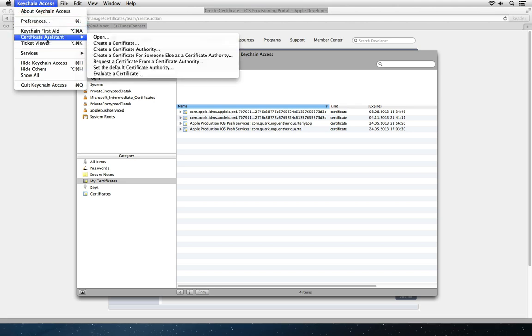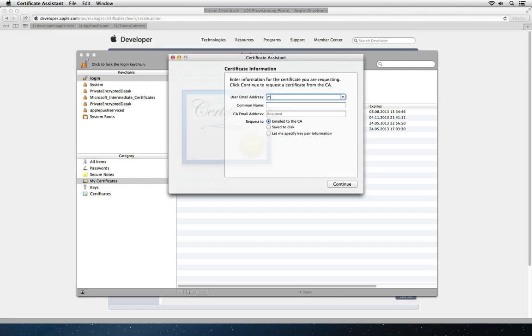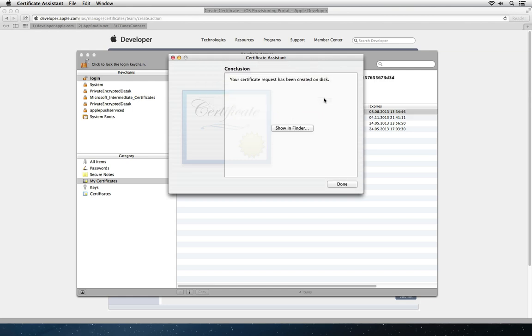You need to go to Certificate Assistant, and you have to choose the menu item, Request a certificate from a certificate authority. So I'll choose that. I have to put in my email address here. I put in my name. The third field I will leave empty, and I will say request is saved to disk. So continue, and now I need to decide where I actually will store this. Say okay, save, and I'm done.